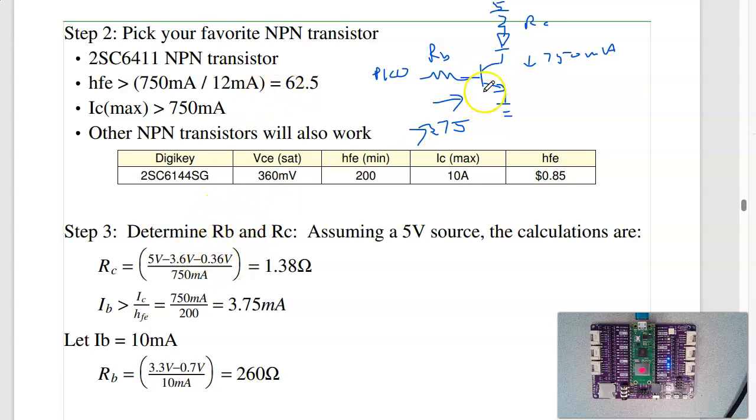It loses 0.36 volts across the transistor. That leaves the remainder across the resistor. I want 750 milliamps, so from voltage over current gives me resistance, I want a 1.3 ohm resistor at the collector. That sets the current.